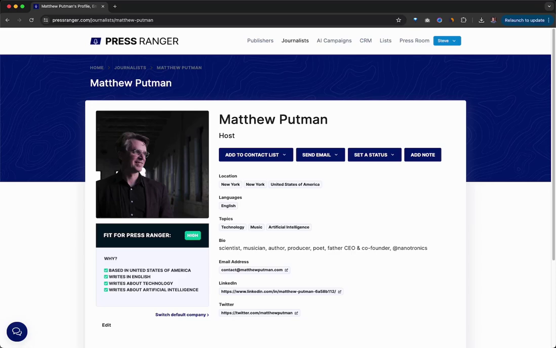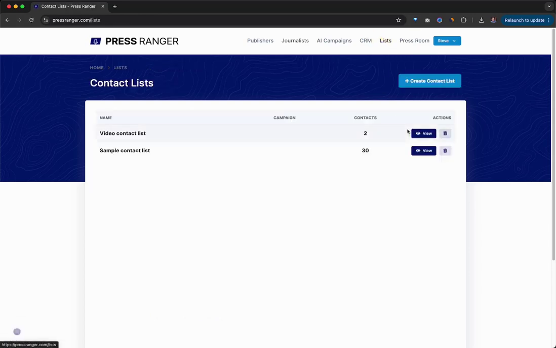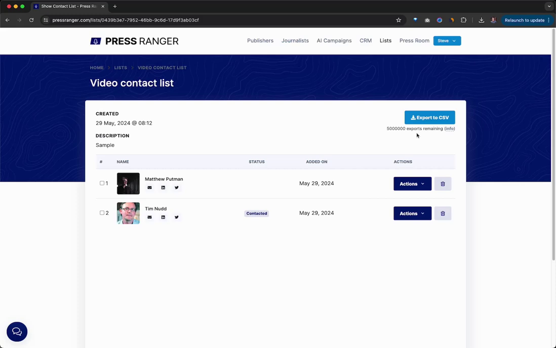So with this profile, the AI thinks Matthew is a strong fit because he writes about tech and AI in English in the USA, which is perfect for Press Ranger. Now I can add him to a contact list by clicking Add to List and selecting the list that I want to add him to. You'll see if I go into my list that Matthew has been added.